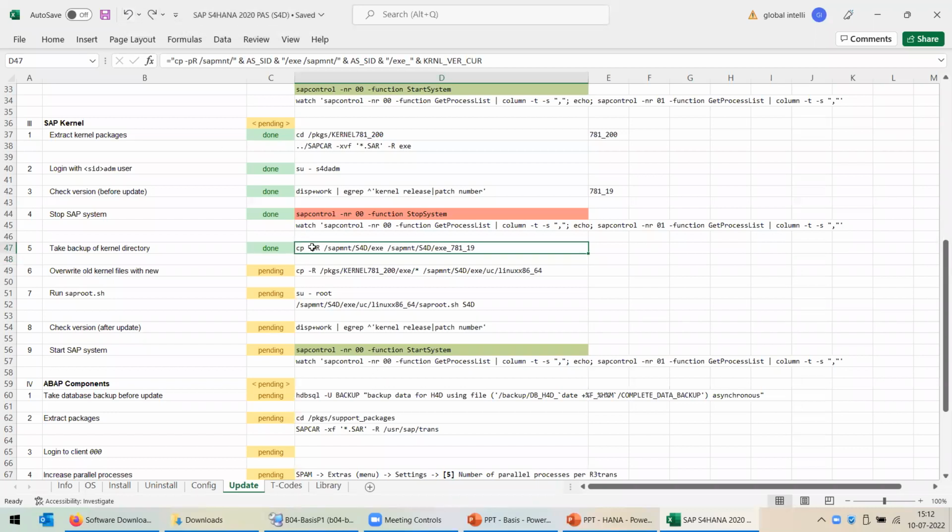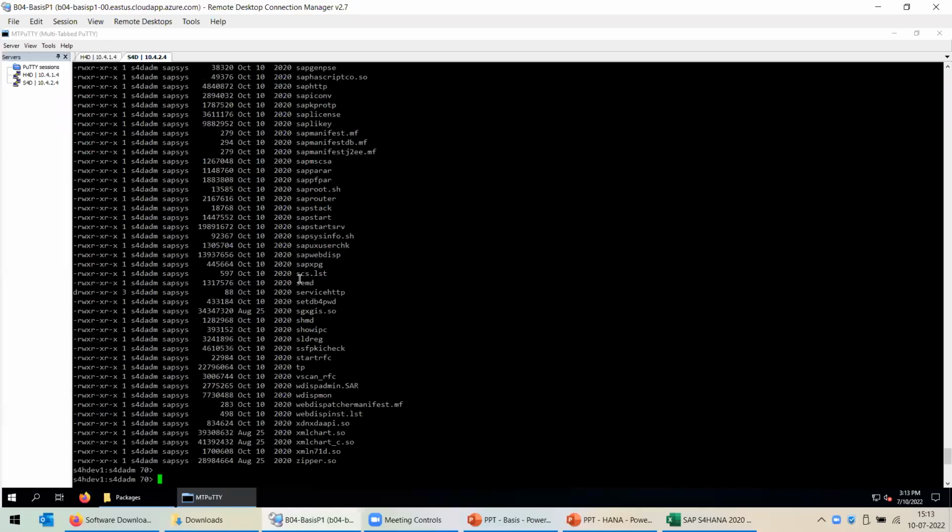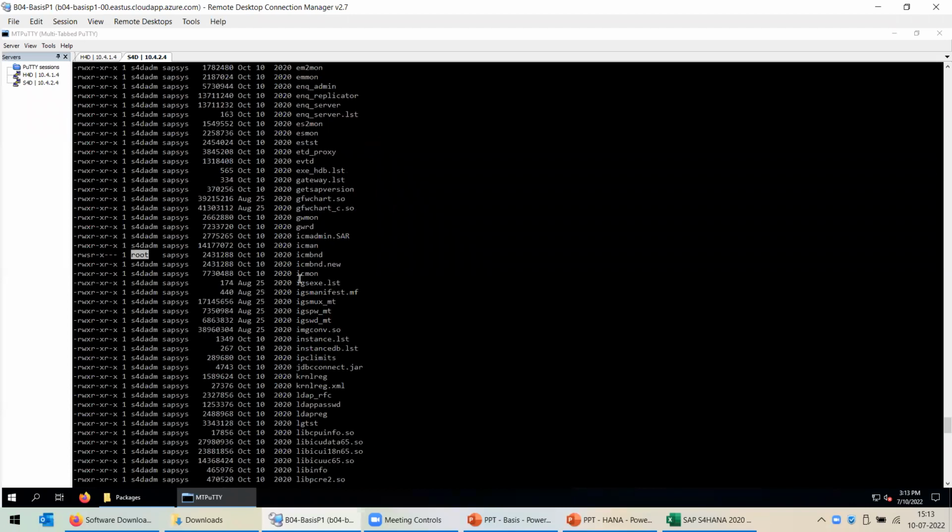Okay, so this P is actually important. I removed this P, which is the preserve permission, because I thought it was not required. But when I checked the permissions, one of these files has a root permission. If you see over here, this file has a sticky bit.